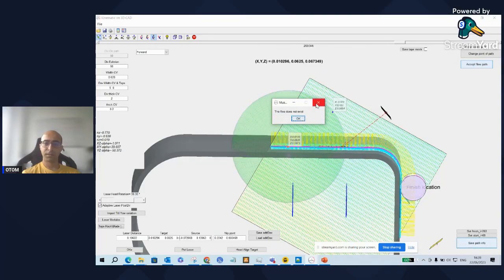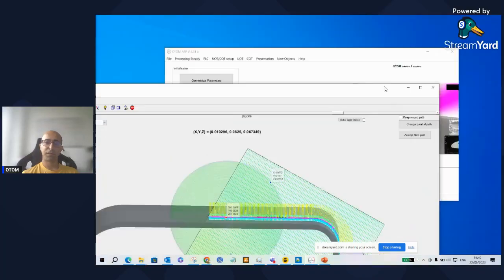So these locations, the position and orientation, will be calculated based on the 3D transformation matrices. And that's why it takes a little bit of time, especially for curved paths. Now it is done. You can go back to the software.